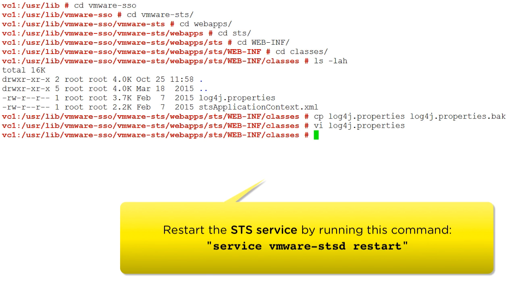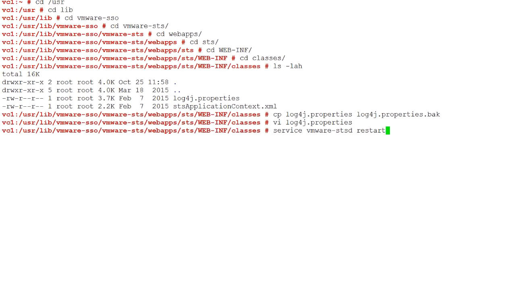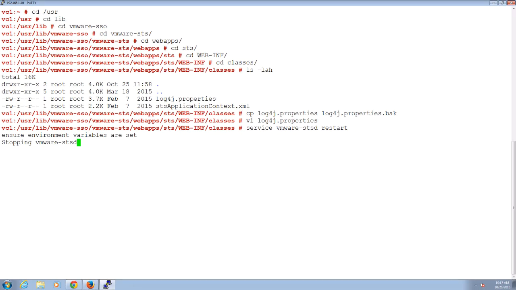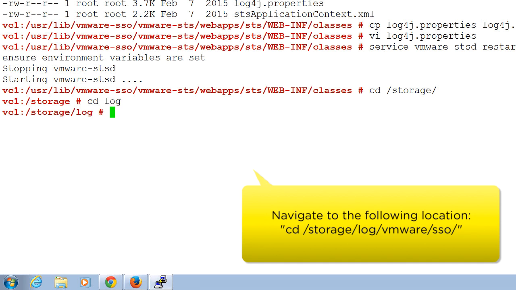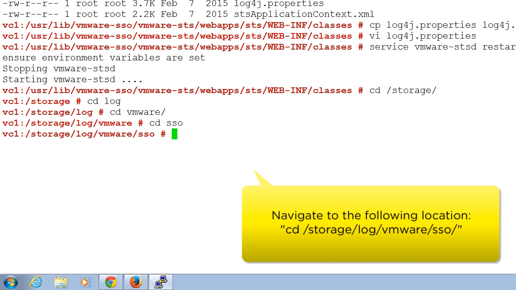Next, we will restart the STS service by running the following command. Navigate to the following location and remove the old log files by running these commands.